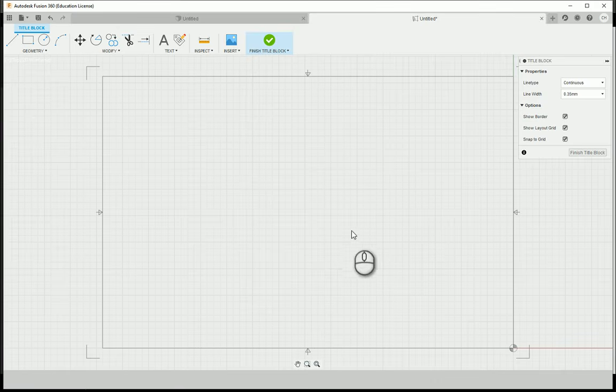Here's what we end up getting from this. Most of your line weights are going to be 0.25 when you're starting out. I like to leave these options checked, especially Snap to Grid. They're going to help us out with creating a lot of the options. What you're going to see here is the border on the page. These little corner markers are the corners of the page.